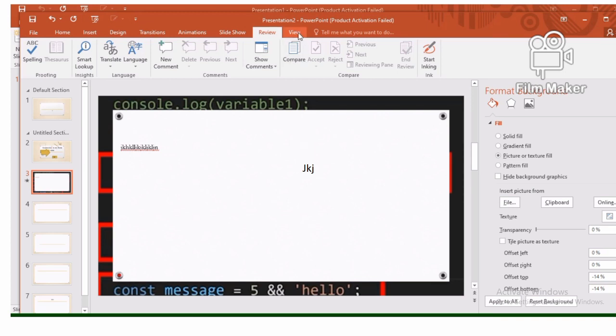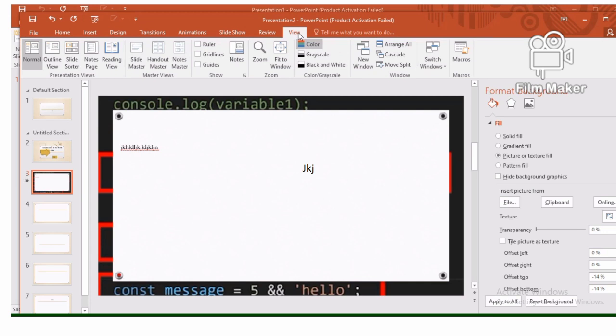Then we also have view. The view also tells us how our content will look like. So we can use the view, and then maybe the normal view, the outline view, the slide sorter, and all that. So we'll talk more about most of these things in our next tutorial. But for now, I think we'll end this tutorial here and we'll call it a day. And I hope you have learned something.